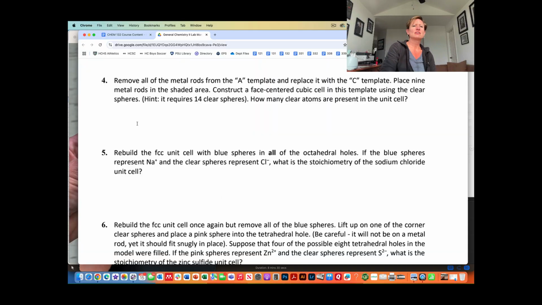Okay, question 4 says to remove all of the metal rods from the A template, and then again, we're going to replace it with the C template. They're going to use the same white block, but now we're going to have 9 metal rods in the shaded area, and we're going to make a face-centered cubic cell using these clear spheres. And again, there's going to be 14 clear spheres that are required. Again, always answering the questions thus far, how many clear atoms are present?